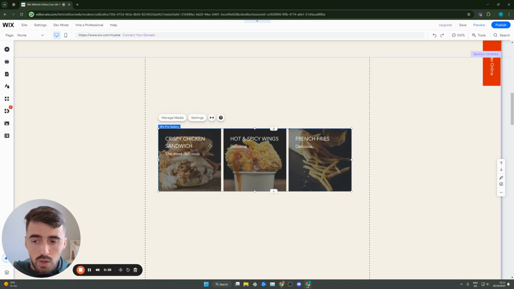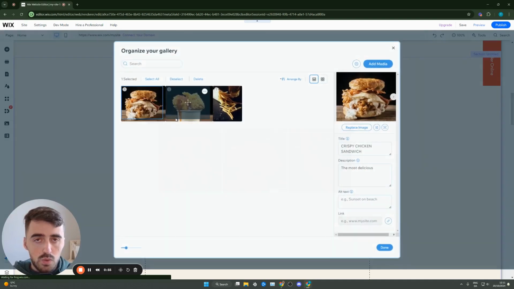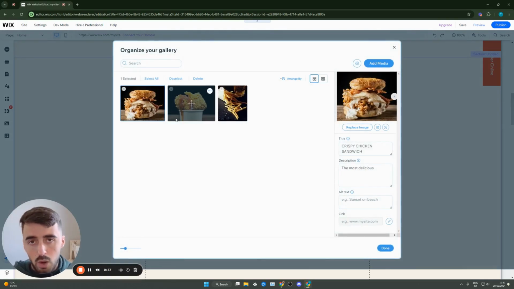The first one I want to show you is how to edit the actual text that you see on top of the images. So for that to happen, click on the Wix Pro Gallery to highlight it, and then either above or below the gallery, you see a bunch of different buttons. In my case, they're on the top, and the first thing I want you to do is to click Manage Media right here, which will take you to your media manager of that Wix Pro Gallery.